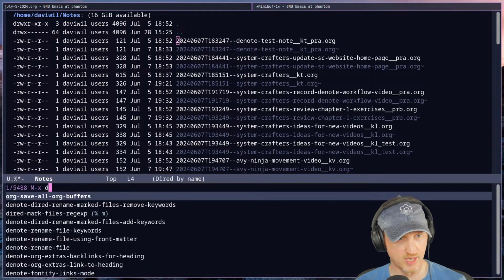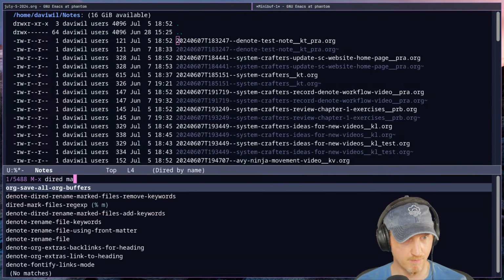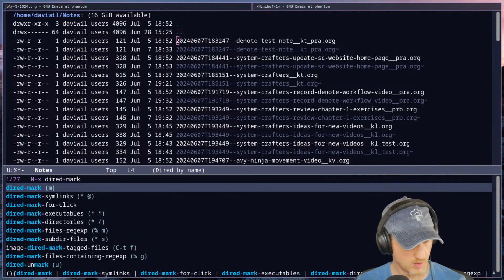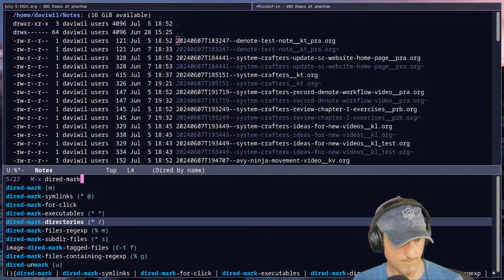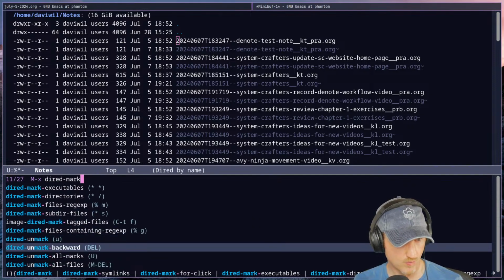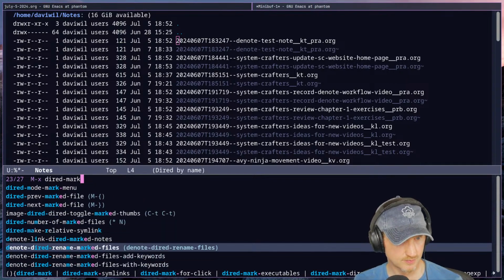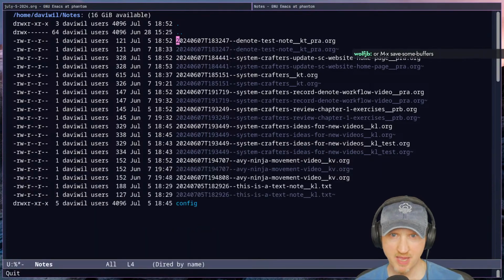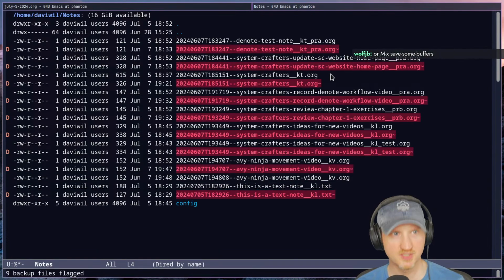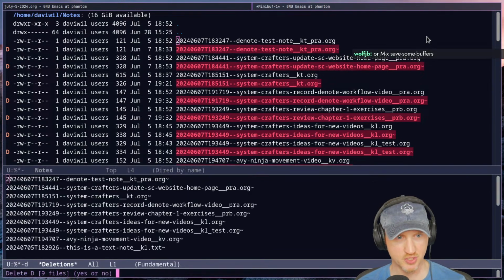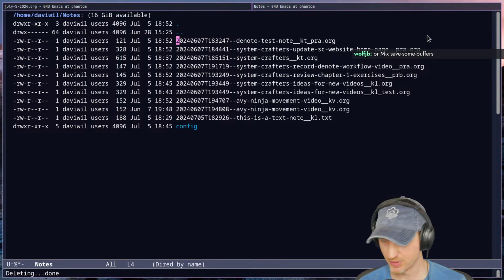Isn't there a command for dired-mark-backup, sorry? Yeah, there's some command for marking all of the, oh, it's tilde. Aha, yeah, there you go. If you use the tilde character in this buffer, it will automatically mark all of these files for deletion. Then you can just press X to delete them. Okay, all those backup files. All right, now we've cleaned it up.